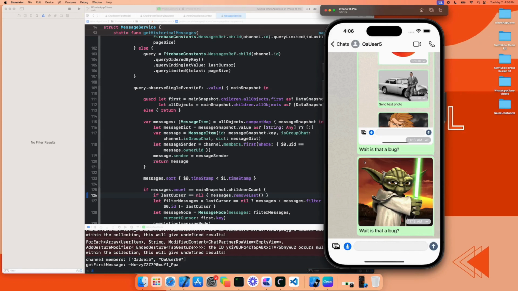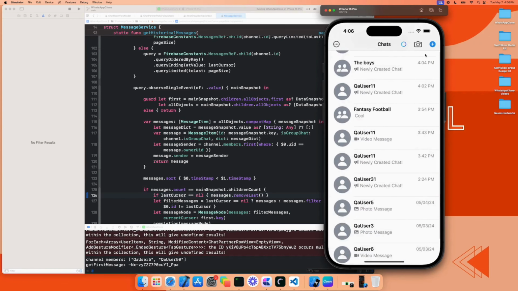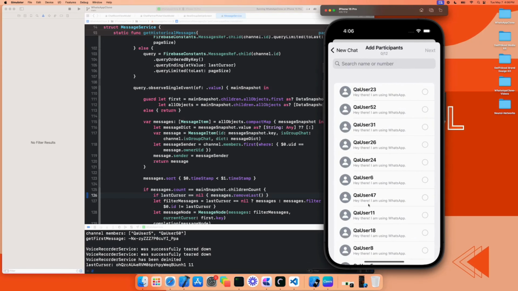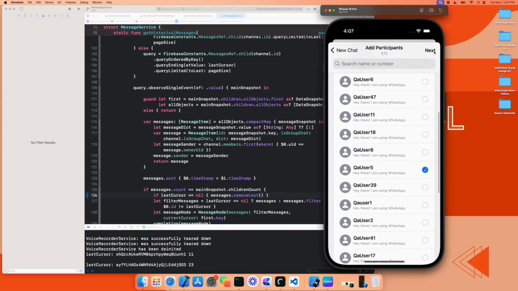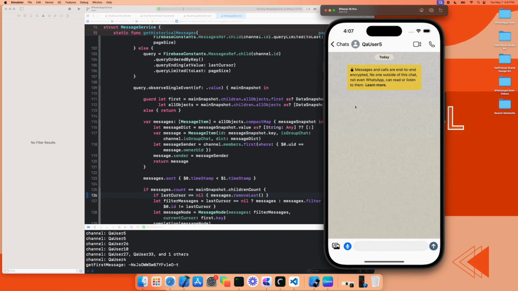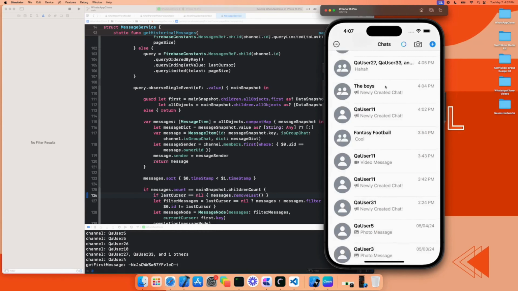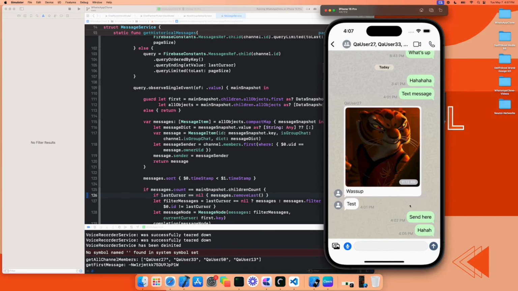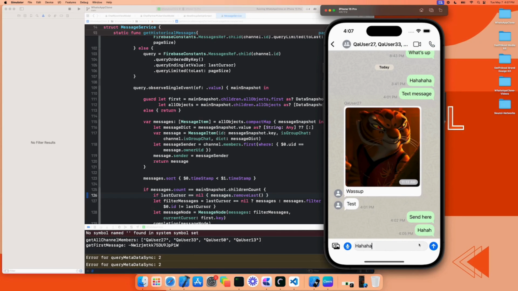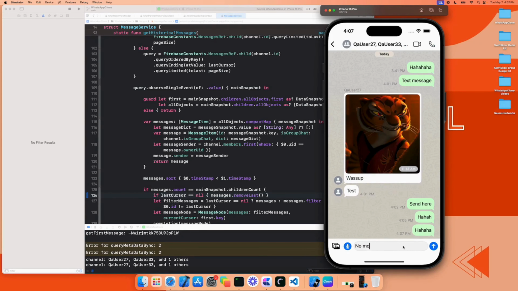Look at that. It takes us to the existing channel, which is exactly the contract that we're expecting. But if we go into this new group channel and we try to create a new channel with QA user 5, we go next and we click create channel. Look at that. It creates a new channel for us. So that's obviously problematic. But we did fix our duplication issue. If you guys paid attention, and let's just try that. No more duplicates, which is great.